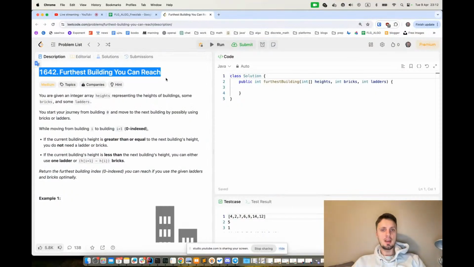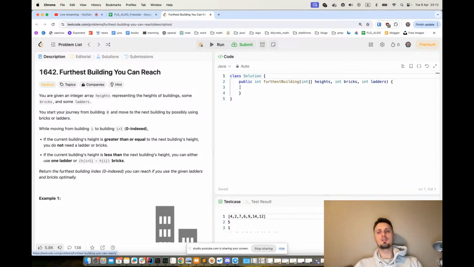Hi guys, we are continuing solving LeetCode. So let's share our screen and check our next task. Our next task is Farthest Building You Can Reach. So let's take a look.